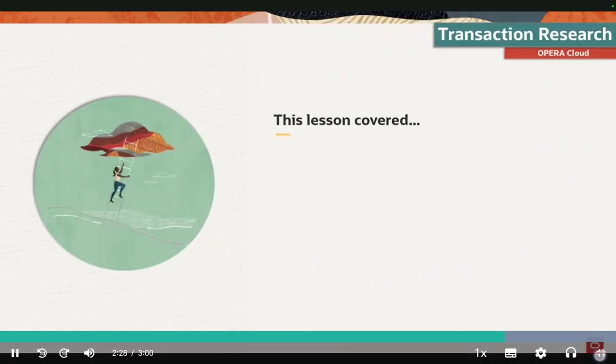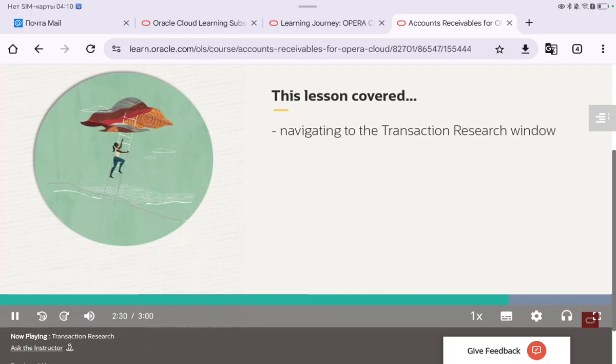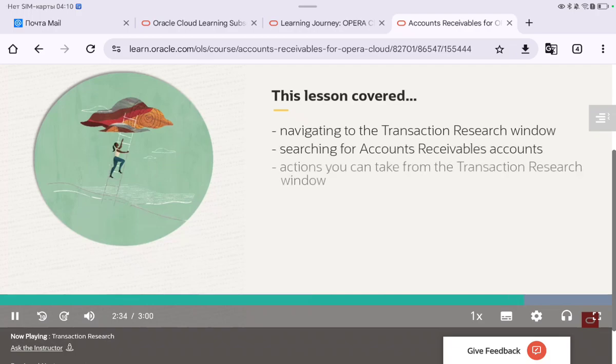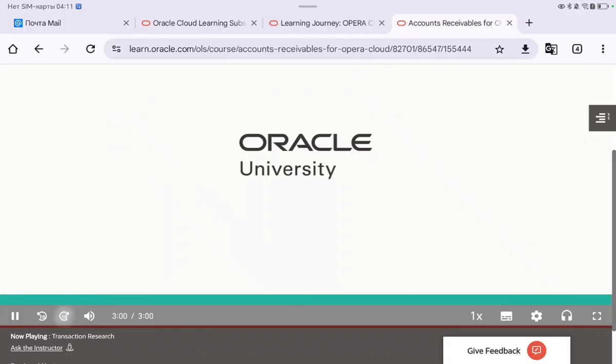This lesson covered navigating to the Transaction Research window, searching for accounts receivables accounts, and actions you can take from the Transaction Research window. For more, search for this.